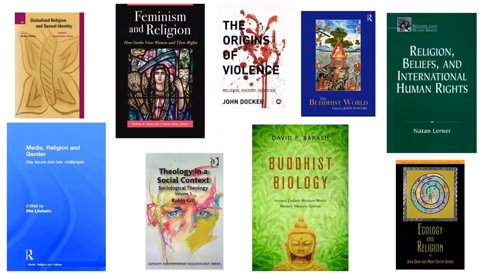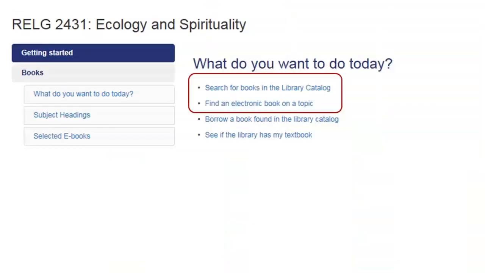We've just seen how to find academic journal articles. Now let's turn our attention to books and see how you can find books for your projects. In all of the Religious Studies research guides, you'll see a blue tab on the left for books. Let's look at the links circled on the screen.